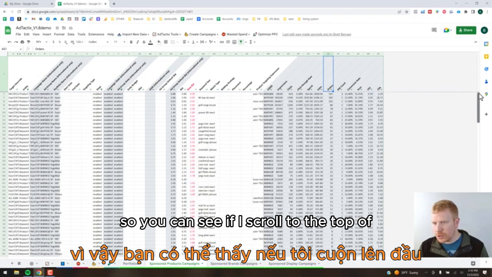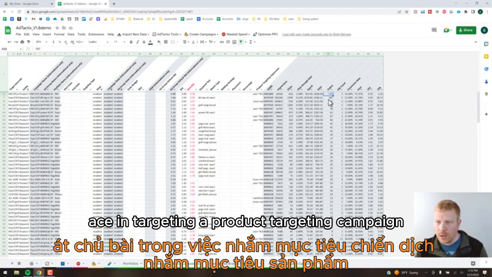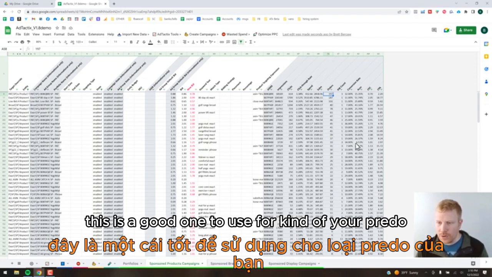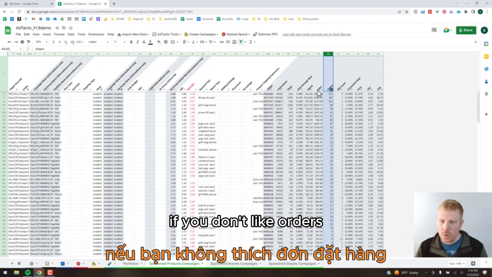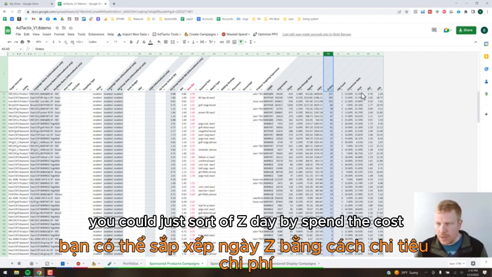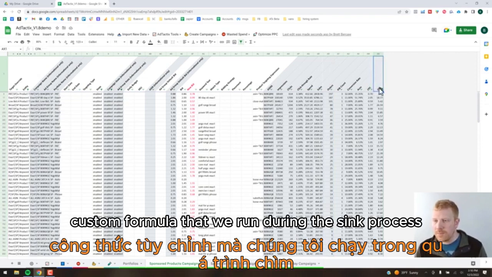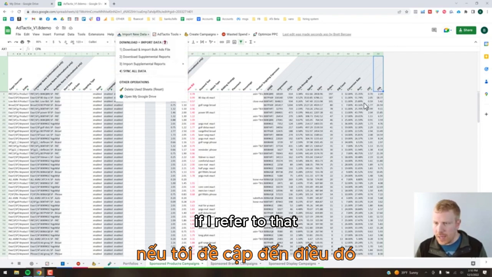So you can see if I scroll up to the top, I've got 197 orders on this one ASIN targeting, product targeting campaign, then so on and so forth. So this is a good one to use for your Pareto analysis. Another thing you can do right from here is if you don't like orders, you could just sort Z-A by spend. The cost per acquisition, this is actually a custom formula that we run during the sync process, which is, I keep calling the sync process this if I refer to that.